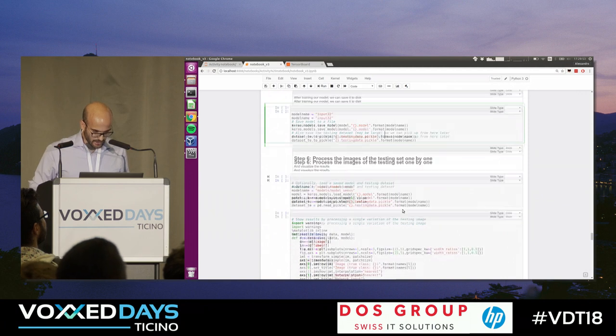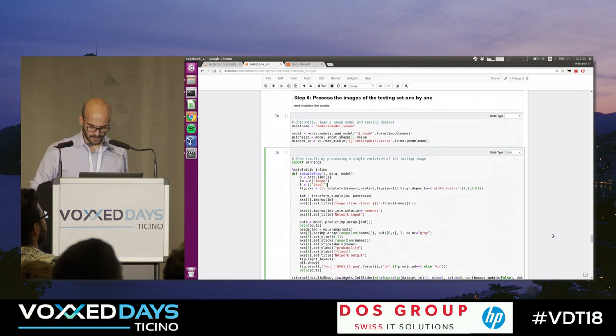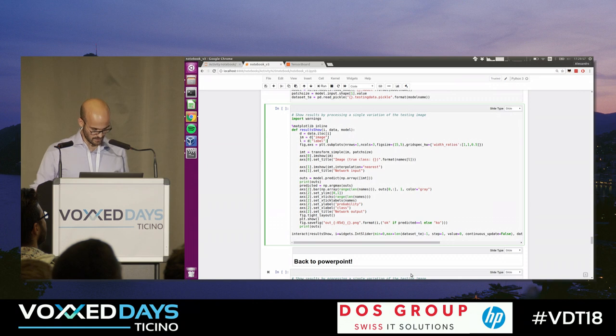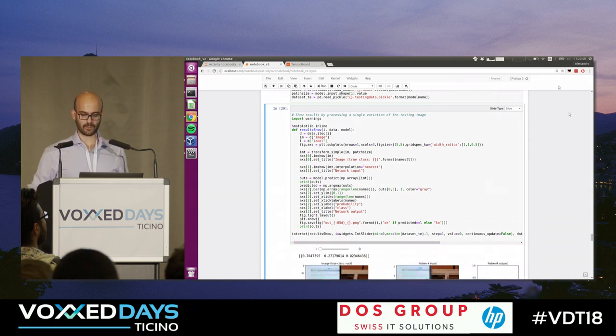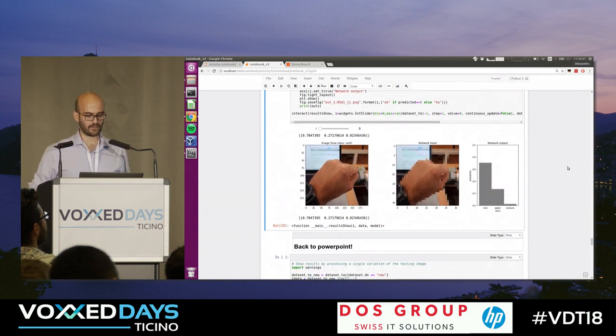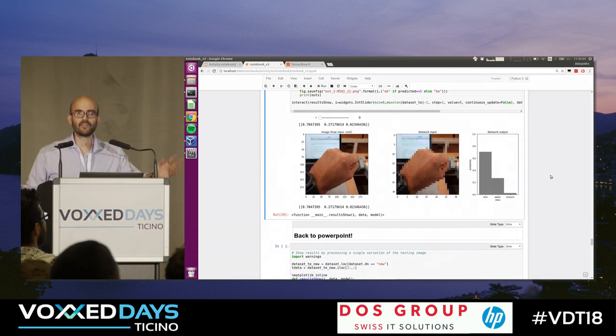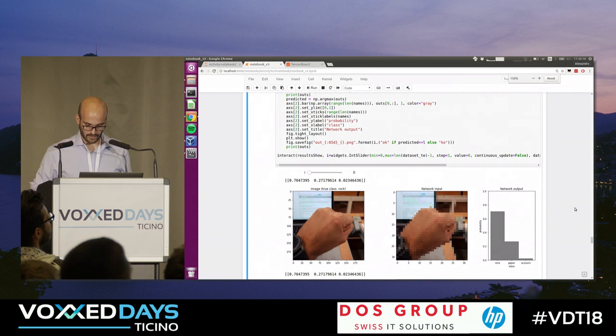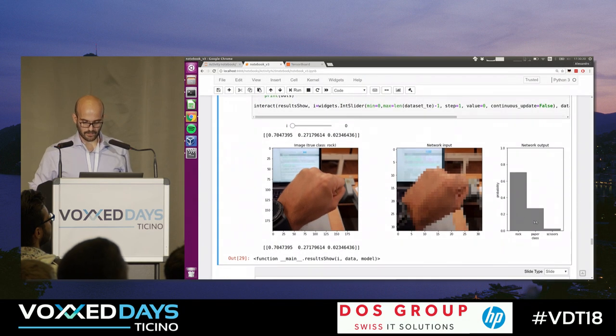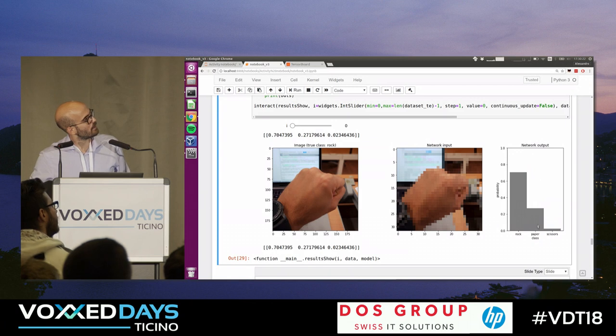It's not necessary to save or read this model. I will just apply this model on some testing data, because this is the real proof we need at the end. This is an image that the network has never seen before. This is the input that the network gets, and this is the output that the network gives us. It's actually very small, I'm sorry, but believe me, it says rock, paper, and scissors.